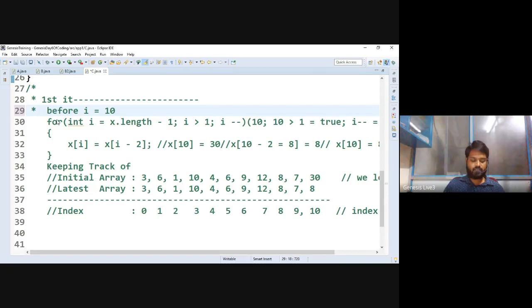After executing the for loop body, I minus minus: I is decremented by 1. I becomes 9 now. Observe here, initial array, latest array. 30 is gone. Whatever the content is at the 8th index has moved to the 10th index. It is the updated latest array.